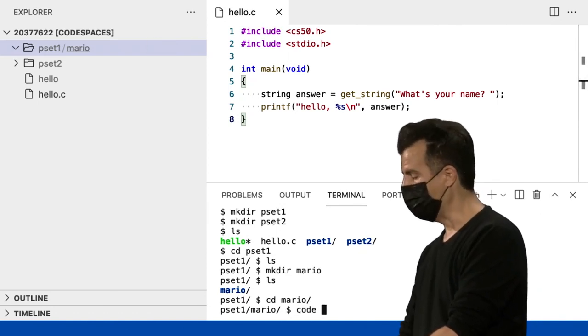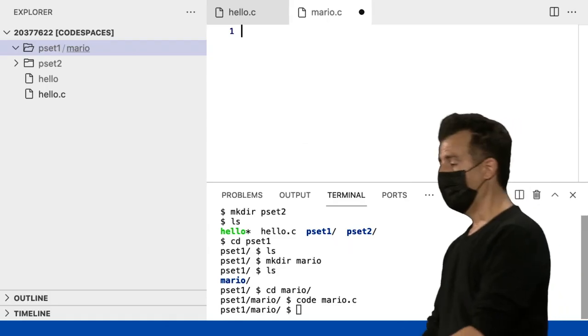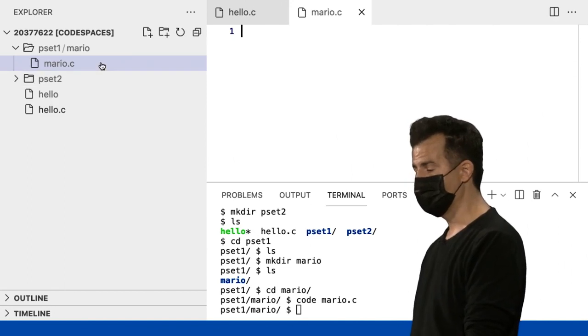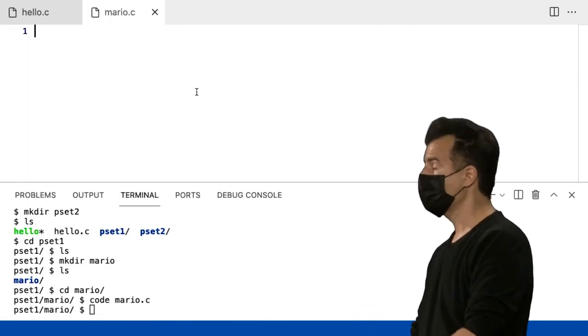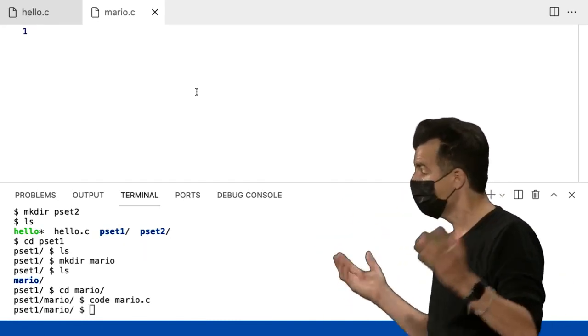Or I can just type code mario.c. Voila. That creates a new tab for me. I'm not going to write any code in here yet, but I am going to save the file. And now at top left, you'll see that mario.c appears. So at some point, you can eventually just close the Explorer, because again, it's not providing you with any new information. It's maybe more user-friendly, but there's nothing you can't do at the command line that you could do at the GUI. All right, but now I'm kind of stuck.